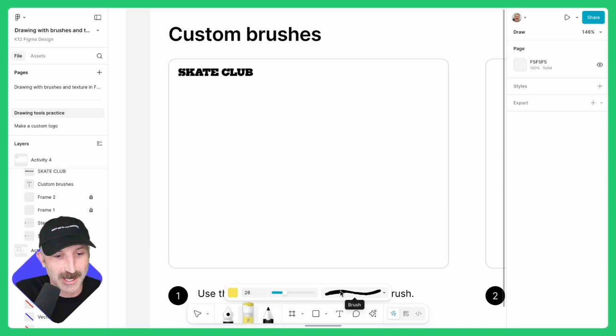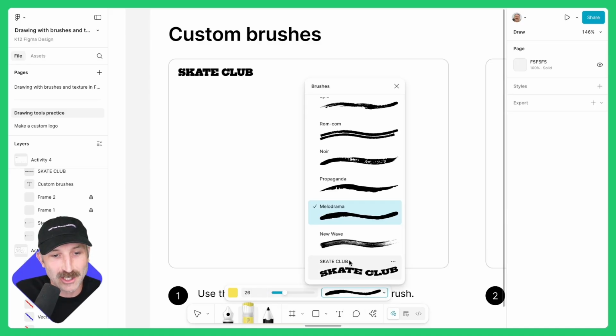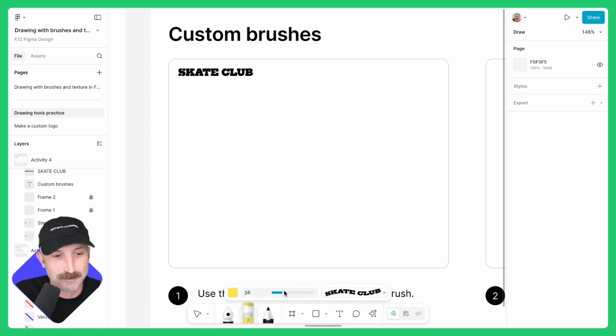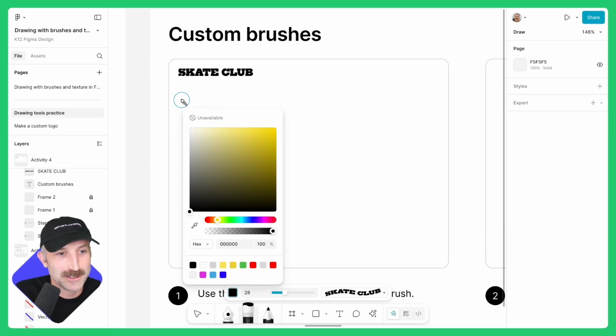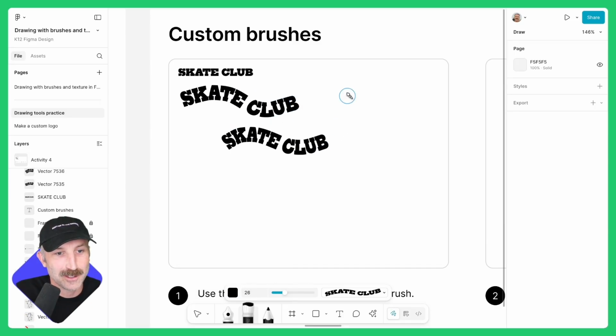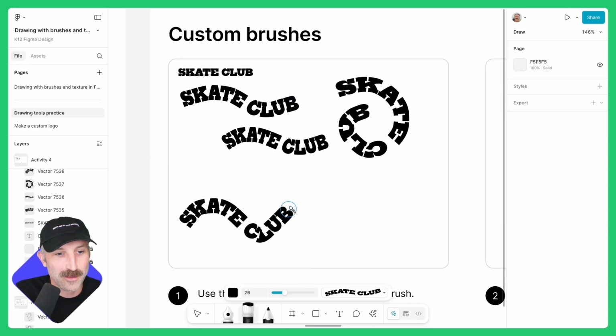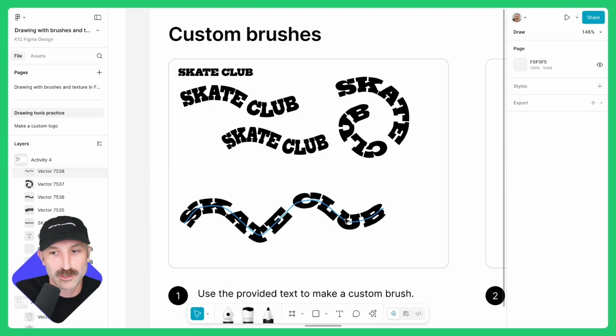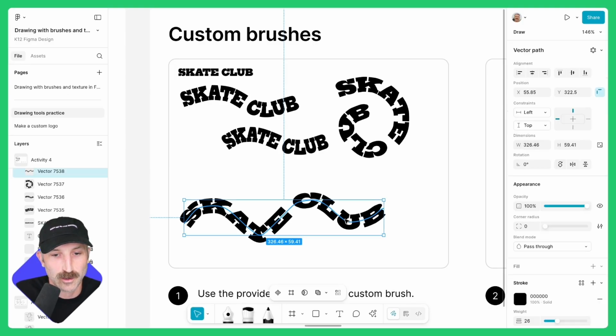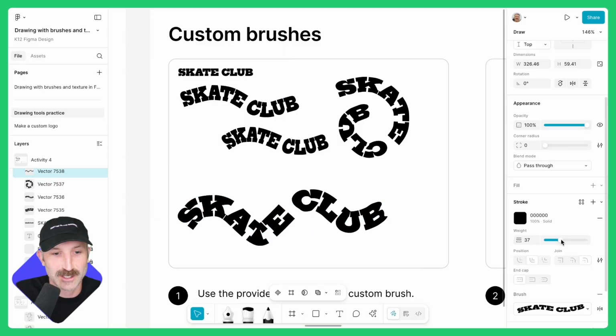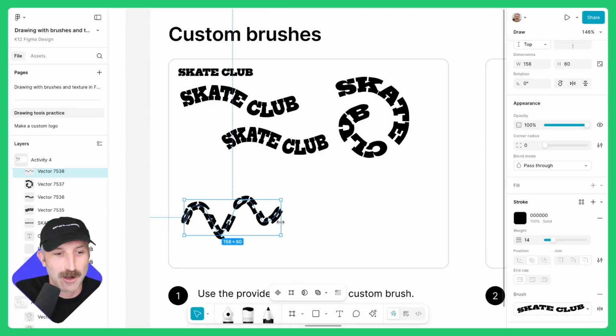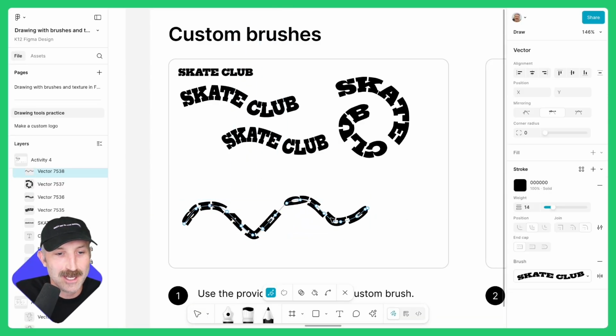Go to your brush settings, go down to your new brush down at the bottom. You might have to scroll down a bit. Let's change this to black. And you can see now that I can create some really cool things with this custom brush. Like all brush strokes, when using your selection tool, you can change the settings such as the weight of the stroke, how the stroke is sized, and even double click in to change the vector path itself.